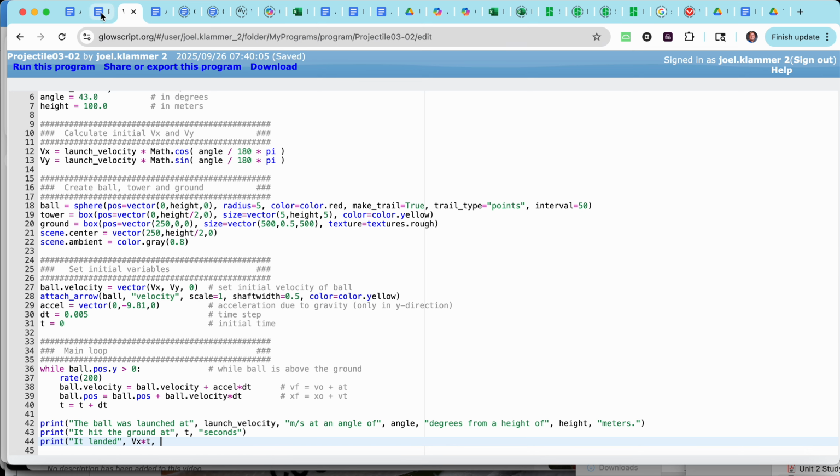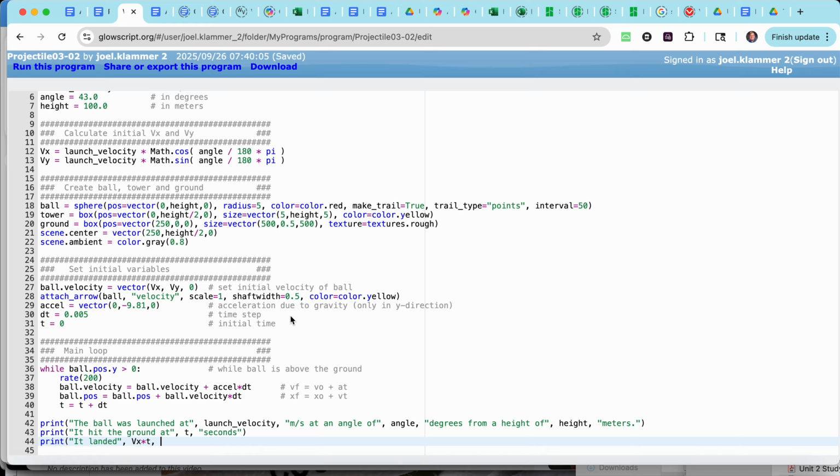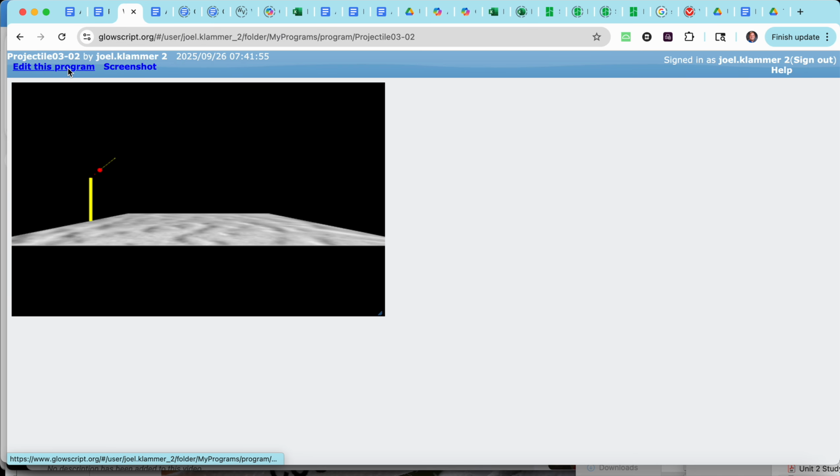Sorry, I got to look at the form that they want this in. Meters from the tower. So quotation marks, and again, make sure you get the right one. Put a period there, and then close parentheses for that. Let's see if that works real quick. If not, we'll have to calculate outside.